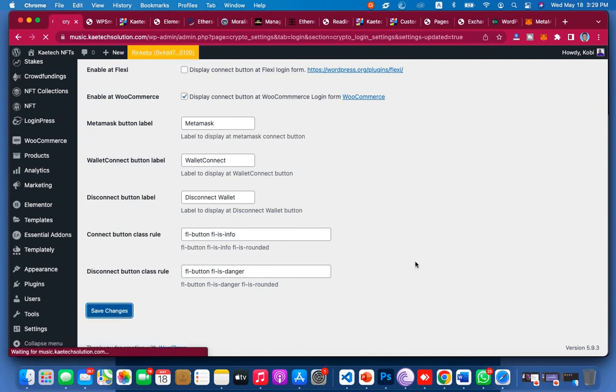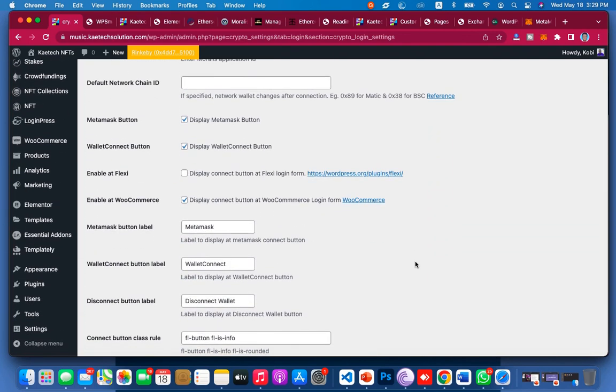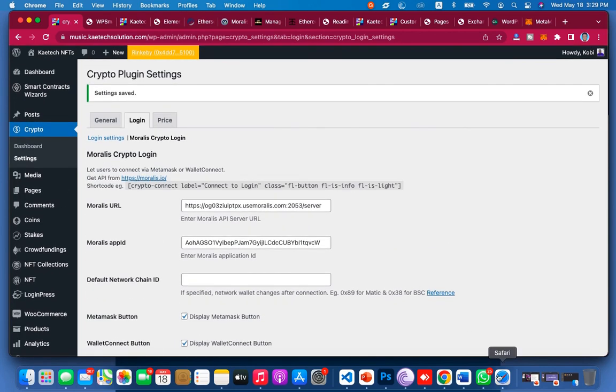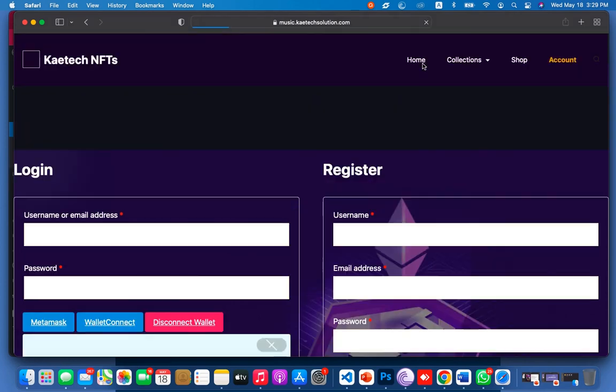Now that we click on save changes, you can use this plugin to log into any website using MetaMask and WalletConnect. So now that we have it down, let's check it and see if it is working on the website. If you refresh the website, you're supposed to see, yes.